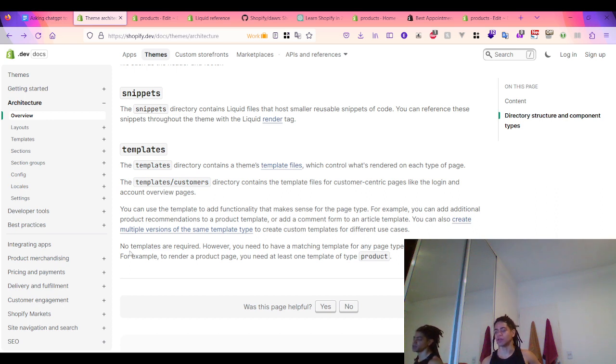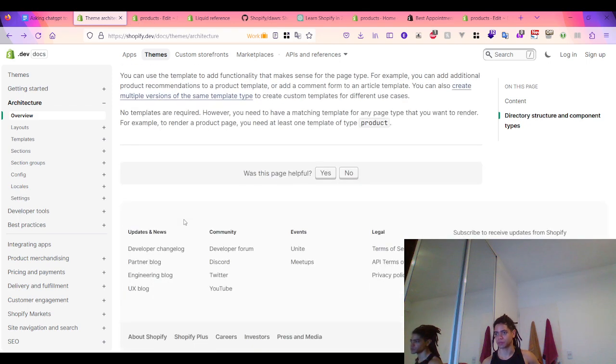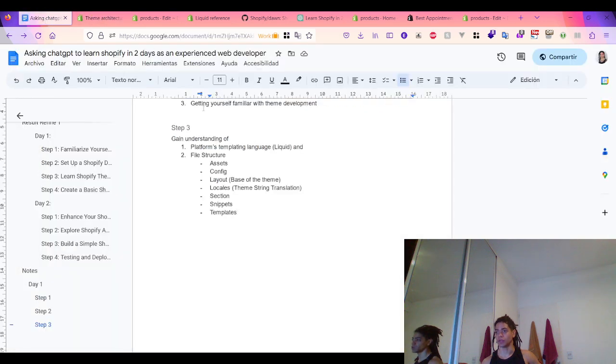So no templates are required. However, you need to have a matching template for any page that you want to render. For example, to render a product page, you need at least one template of type product. Okay, so this is the file structure, and Liquid is how we can dynamically populate HTML, or how we can dynamically render content.